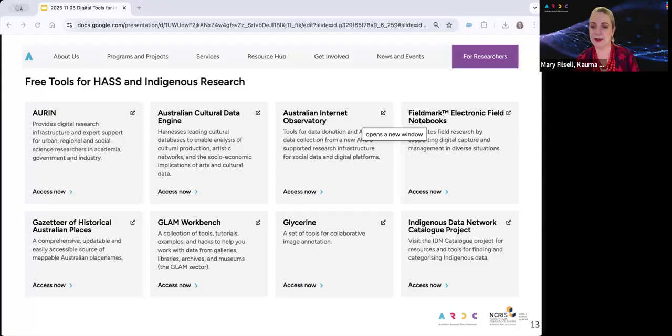There's another great thing I'd like to bring your attention to, which is the Indigenous Data Network Catalogue project. That is fantastic if you're working with Indigenous data governance. We won't look at that tool in particular today. However, I do recommend that you go back and have a look either when you're reviewing the slides or if you'd just like to have a bit of a scroll while we're here for this presentation as well.